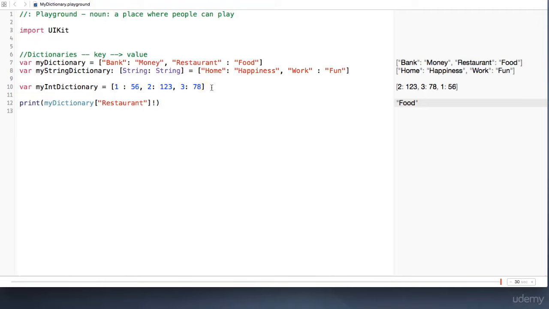So if we want to go ahead and print out the int, we can say print my int dictionary, and what do we do? Again, square brackets, and let's say if we want to know what's the value of key number 2 here, we actually get the value here by putting this optional here, which is just an exclamation mark. All right, so there we go, 123, and it's indeed here 2 points to 123. The other way to think about this, if it's a little bit confusing now, if you look at bank, let's go back to our first example.